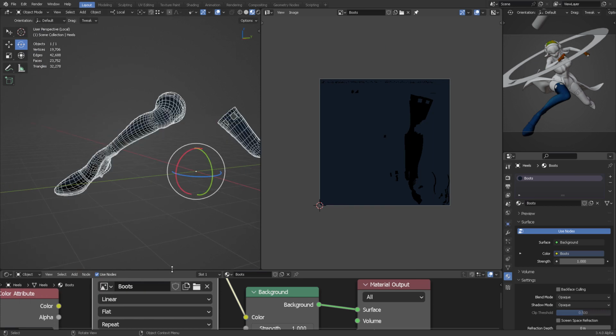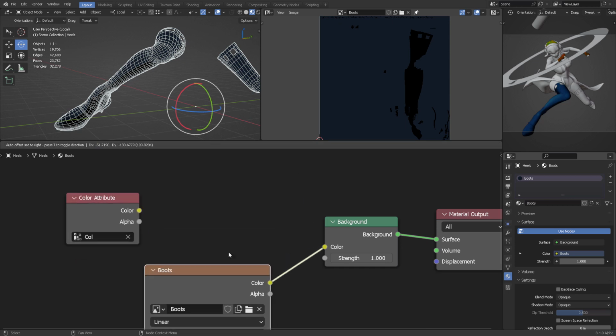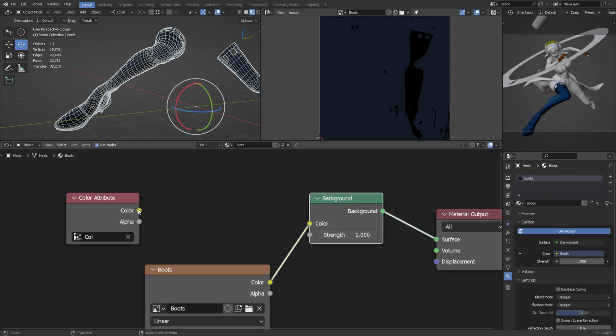Aren't you glad that you're watching this? What works, what doesn't work? Alright, let's continue with the next thing. And the next thing we want to use is the color attributes.